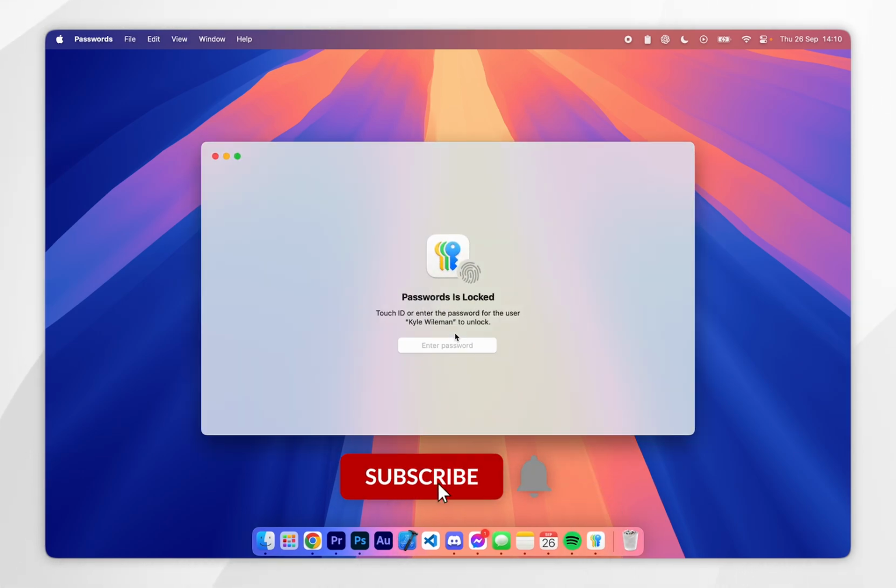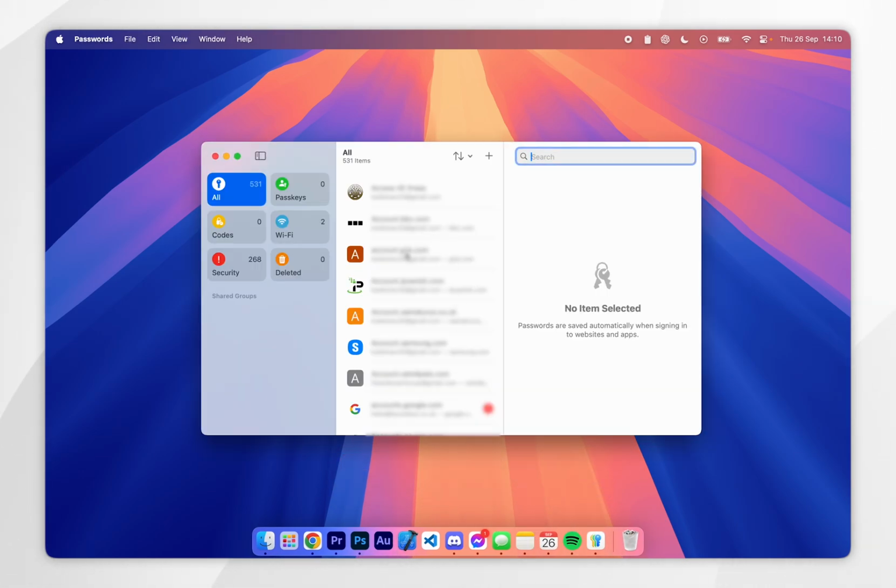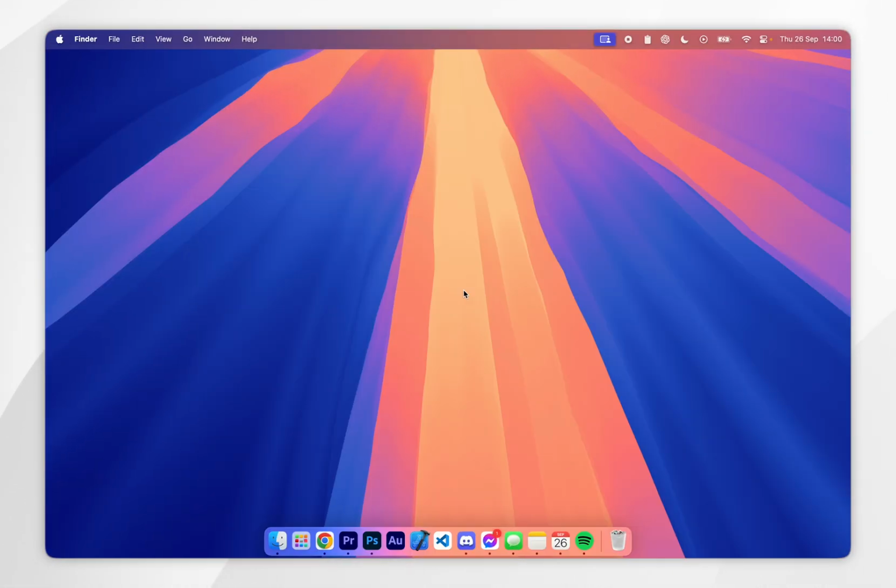In today's video, I'm going to show you how to import all of your passwords into the new Passwords app on your Mac. The first thing we need to do is to export our passwords from our current password manager.